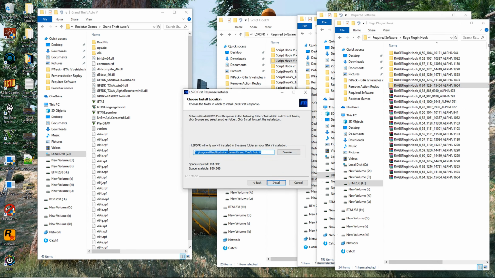Make sure the folder is correct, where your core files for the game are installed, usually in your C drive, unless you install it somewhere else or move it to another hard drive. You just have to make sure that the path is the same. Mine is on my C drive in my x64 folder. As you can see, it's C drive, Program Files, Rockstar Games, Grand Theft Auto 5. It's the same folder.